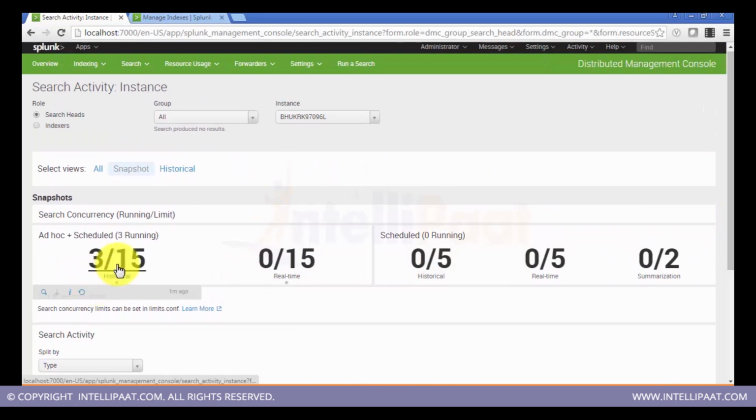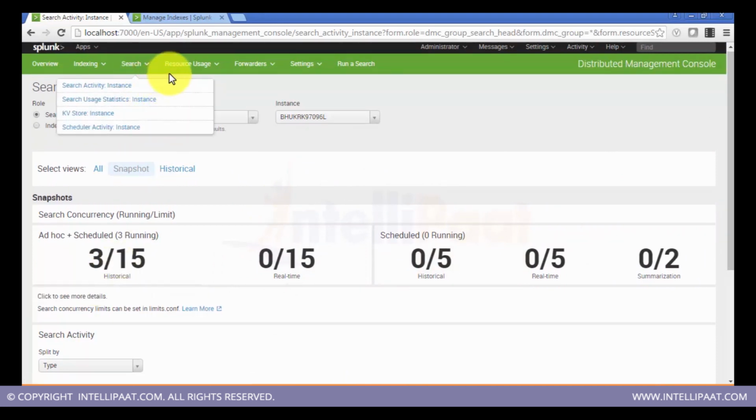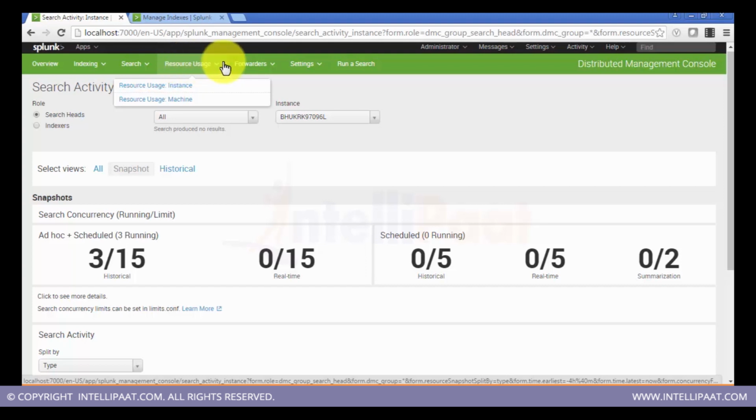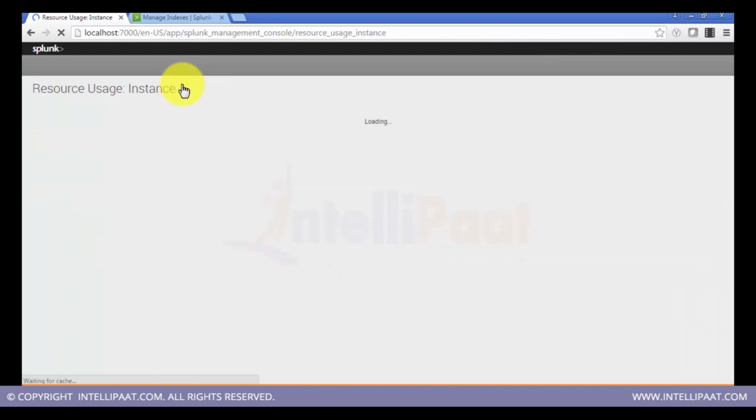So this is what you have got as of now. We can also drill down into multiple other aspects, which will be covered in a specific class at the end of the entire session, when the DMC would be more understandable. Similarly, you have the resource usage by instance or by machine. Let's give a quick look into this as well.